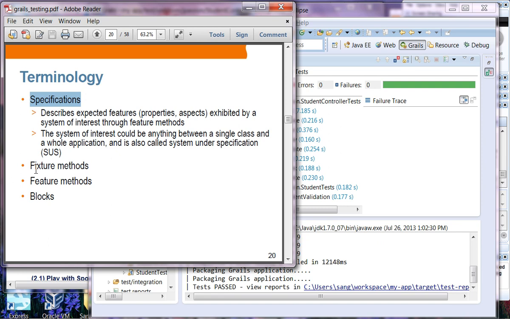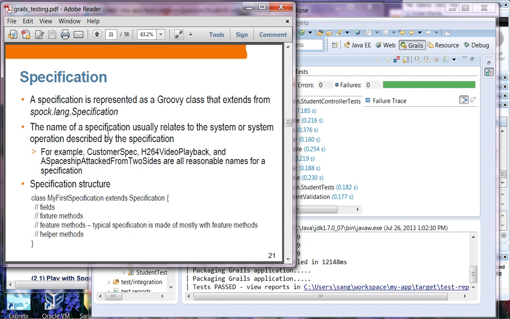Then there are what are called the fixture method, the feature method, and blocks. So let's talk about each of these things in a bit more detail. As I said before, a specification is represented by this spock.lang.Specification class. Any of your specifications will extend this Specification class. The name of the specification relates to the system of interest, the target of the testing. So it could be CustomerSpec or H264VideoPlayback or whatever name of your choice.